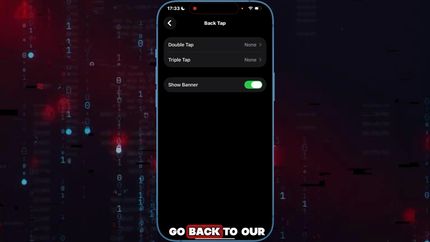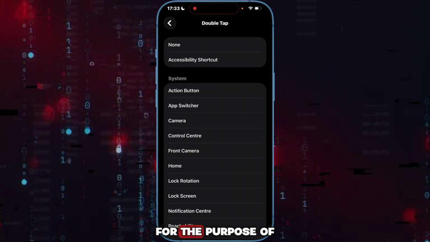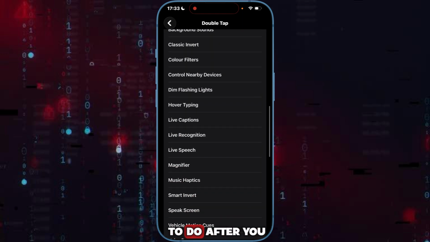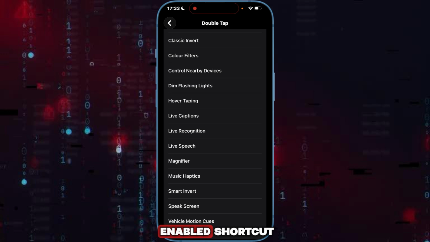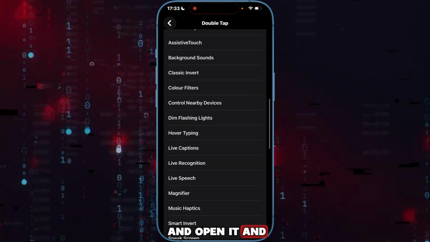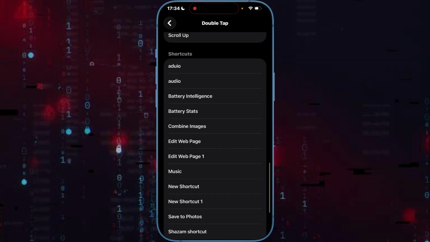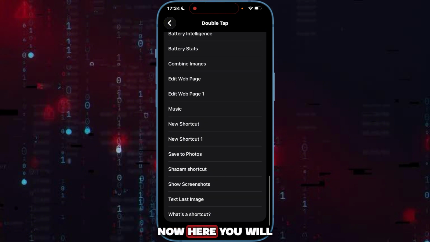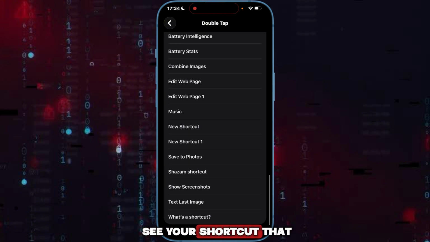Now we need to go back to our back tap in settings. So now you can choose if you're going to go with double tap or triple tap. For the purpose of this video, I will go double tap. Now what you need to do, after you enabled shortcut, go to double tap and open it and scroll down where you will see shortcuts option. Now here you will see your shortcut that you made last.